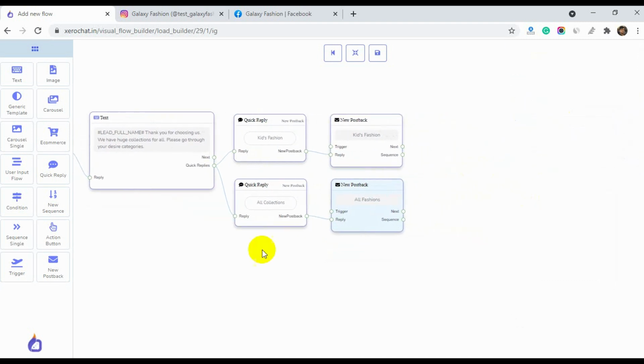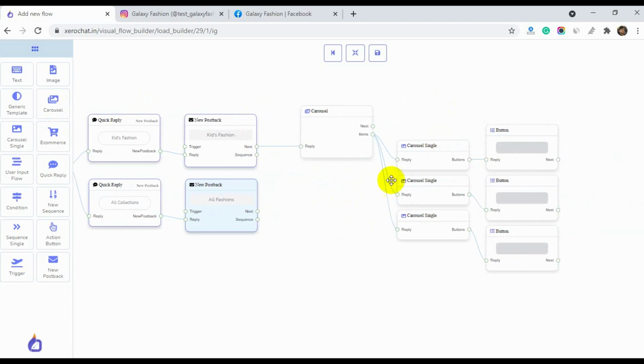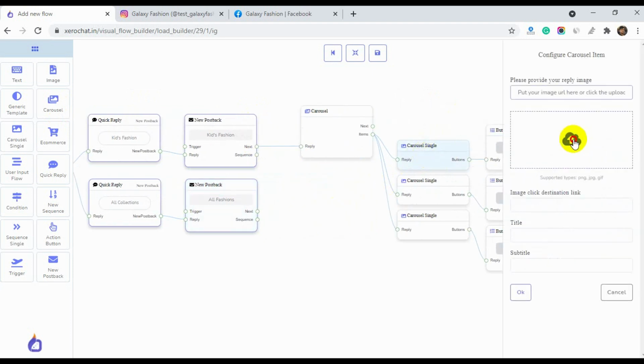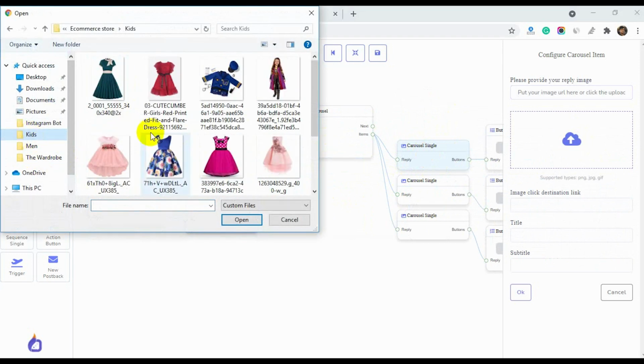We can use a carousel to show products. So, when the user clicks on the Quick Reply button, Kids Fashion, they will see this carousel, also a button with each carousel to buy the product. We will add images, and a web URL of the product, from the e-commerce store, which we have already created.